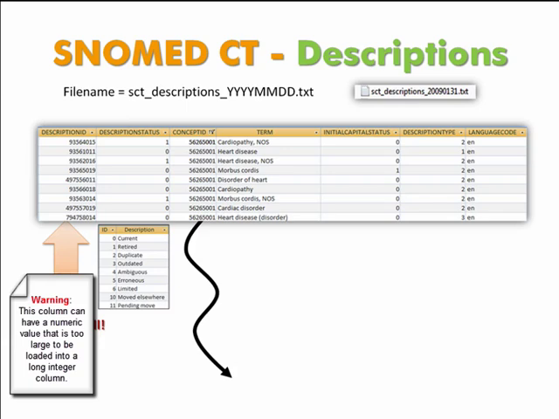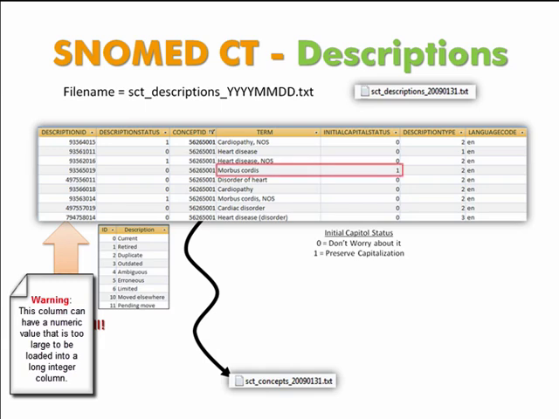The concept ID is actually pointing to the concept that this is related to in the concept table. The term is the actual name as it's being represented, and we'll talk more about that in a second. The initial capital status is kind of a weird little field that tells you that, regardless of where this gets inserted into a sentence, whether or not you should preserve the initial capitalization of the word, which is actually kind of handy if you think about it. So in this case, we've got morbus cordis, and basically what this is saying is keep the capital M on that, regardless of where it is in the sentence.